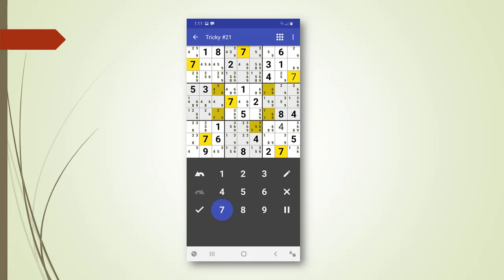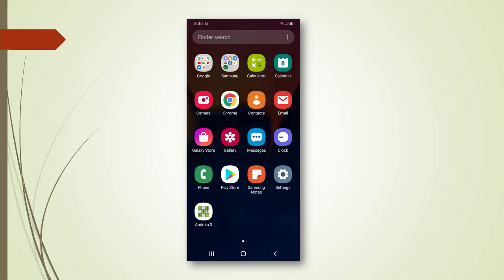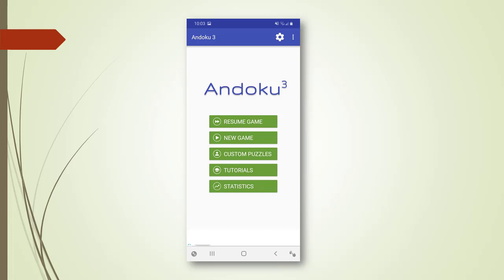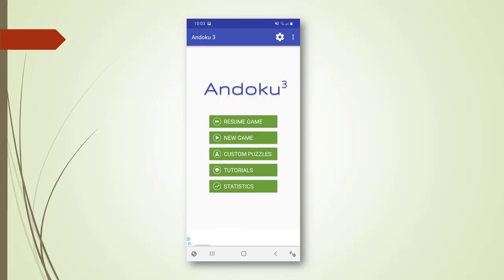We touch the Show All Running Apps button at the bottom of the screen. We touch the Close All button. Andoku will automatically save our game when the program exits. We touch the Andoku 3 app icon again to relaunch the app. As you can see, this time the Resume Game menu button is not grayed out. We touch the Resume Game menu button. We now see a list of all our previous games we can choose to continue working on. For now, we return back to the main menu.